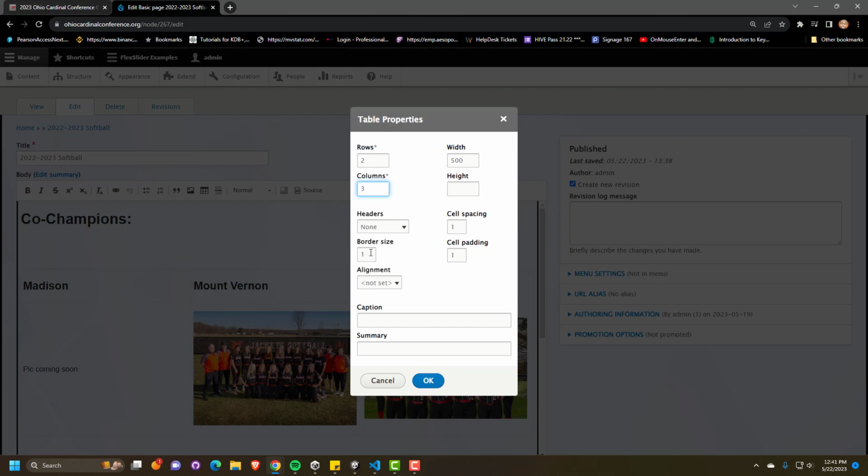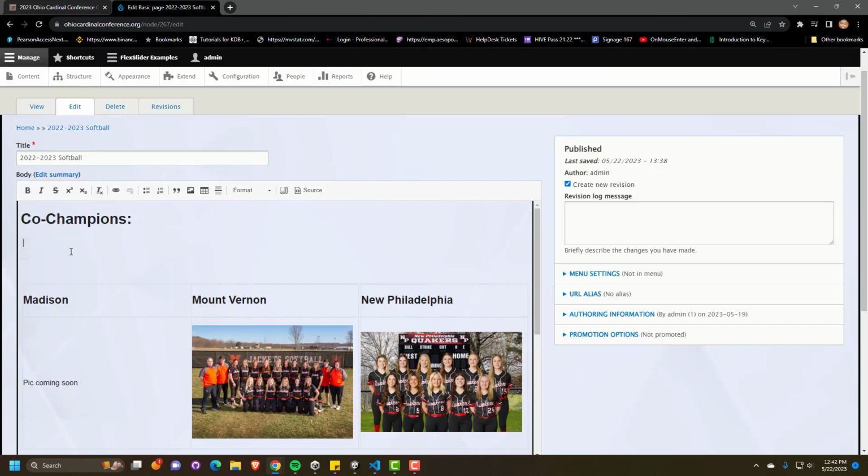I don't want the border to be visible when the page is displayed, so I changed that to 0. I also don't want the table width to be just 500. I want it to expand depending on the size of the screen, so I get rid of that and hit OK. Now, by getting rid of the 500, it automatically resizes this to be almost invisible. But if I start typing, like team 1, tab, team 2, tab, now the table starts to expand. I can see my columns, and then I'd put the pictures in here, and as I put the pictures in, it'll expand to take up the entire page.